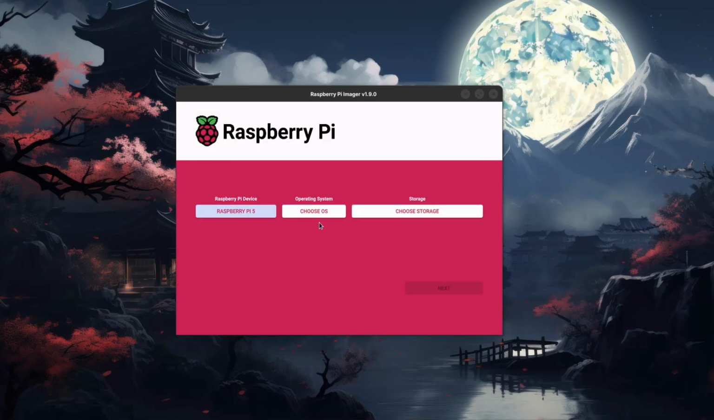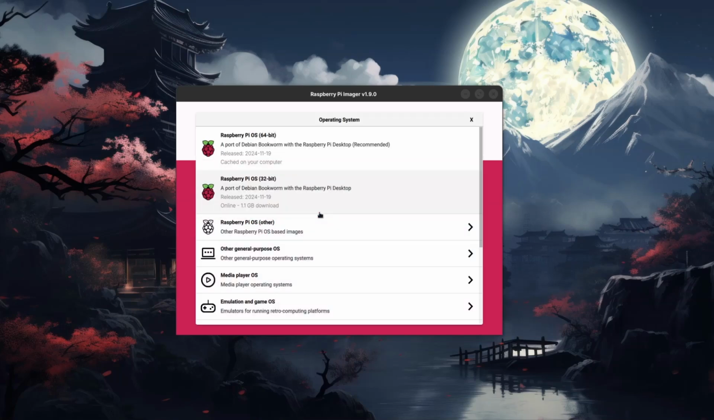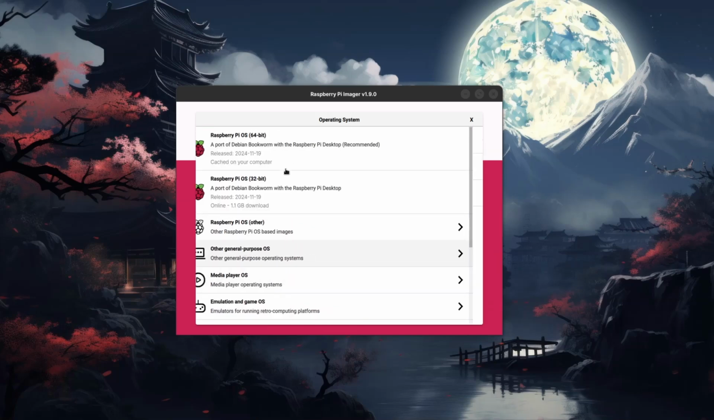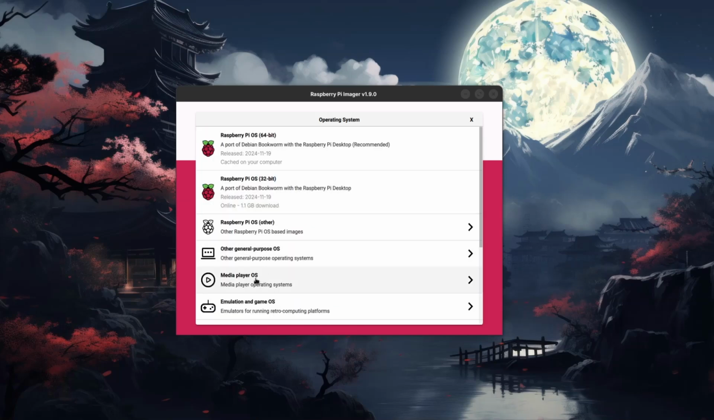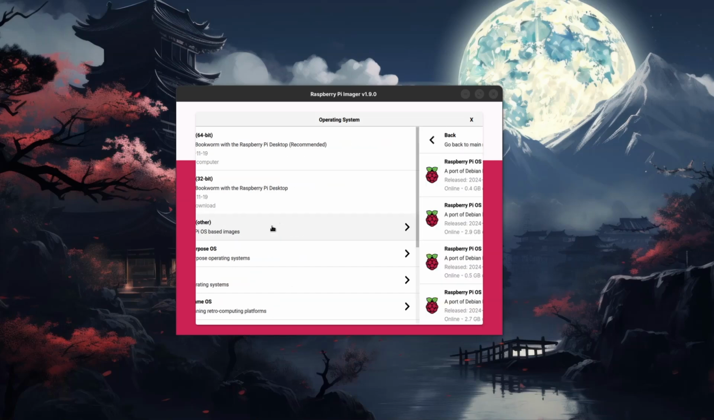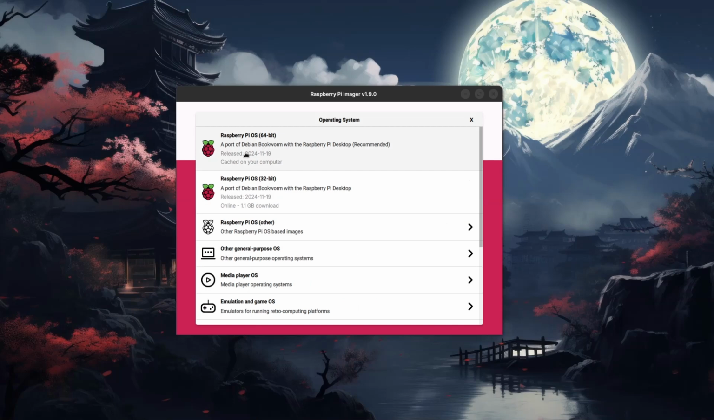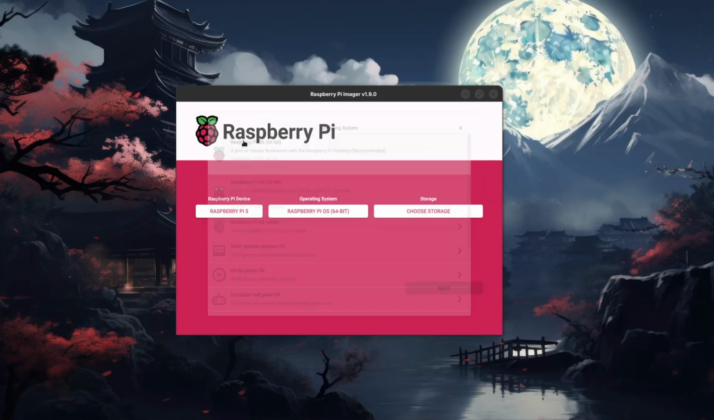Next, click on the Choose OS button, where you'll see a list of operating systems. This video focuses on installing Raspberry Pi OS, so you'll probably pick the first option. However, you can follow the same steps to try many other distributions compatible with Raspberry Pi, like Ubuntu, LibreELEC, Kali Linux, or others. Once the system is selected, the next step is to choose your installation media.